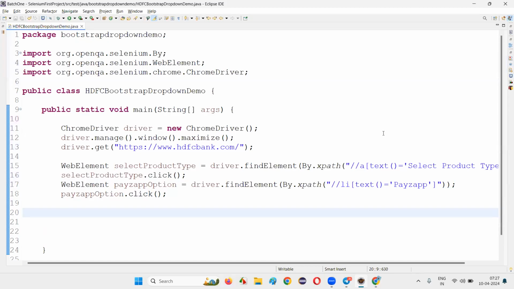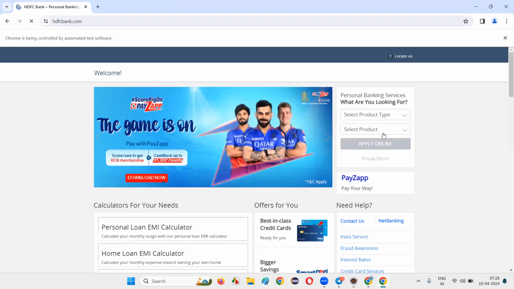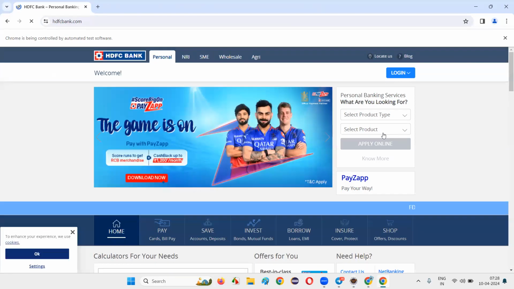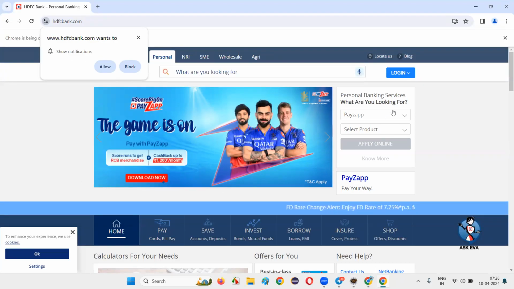So this is a Bootstrap dropdown field, which looks similar to the dropdown field, but the way of automating it is completely different because we don't have the select tags. So we just need to click on that Bootstrap dropdown, and in that option, we have to select the page app. Even though this notification is coming, still it's able to select.